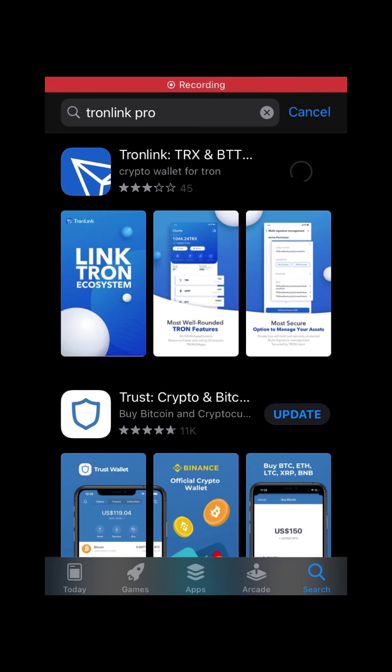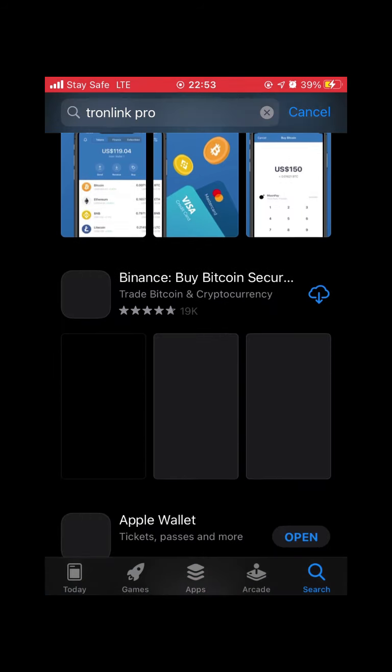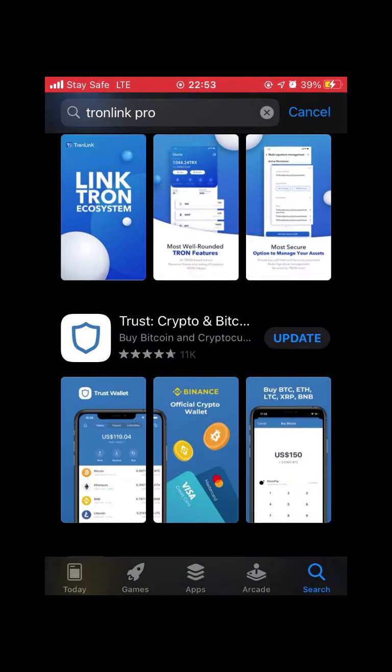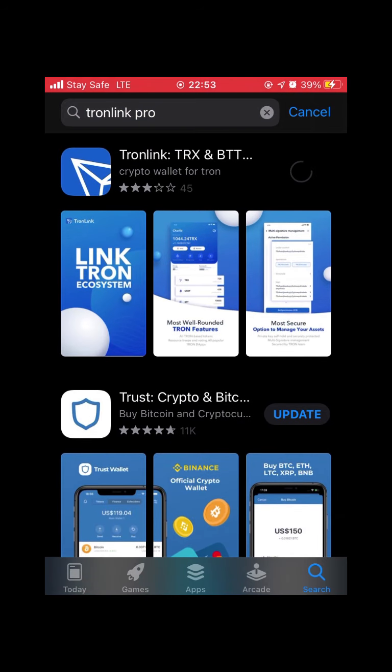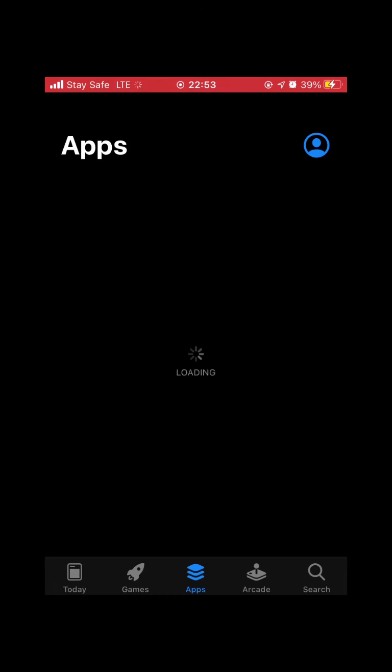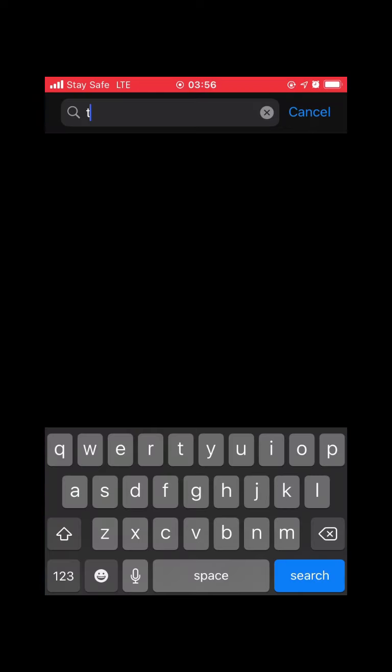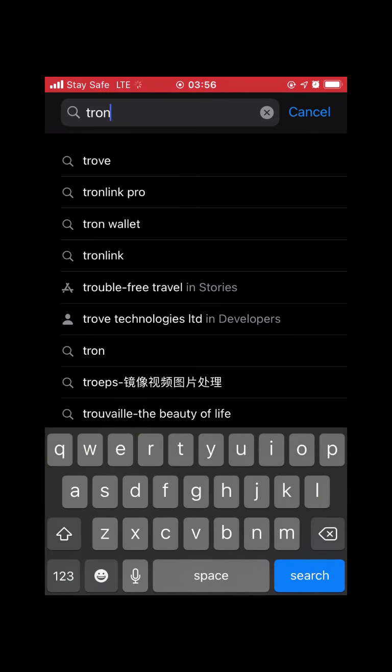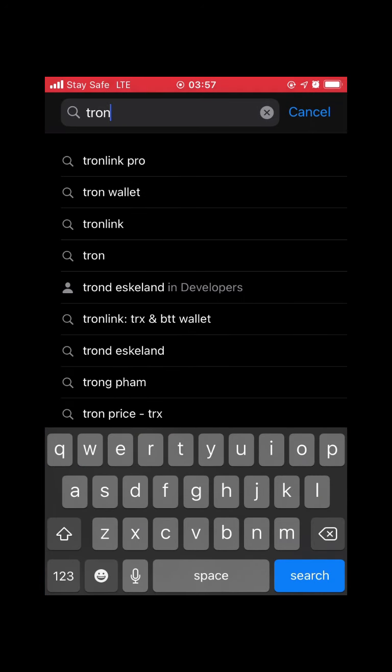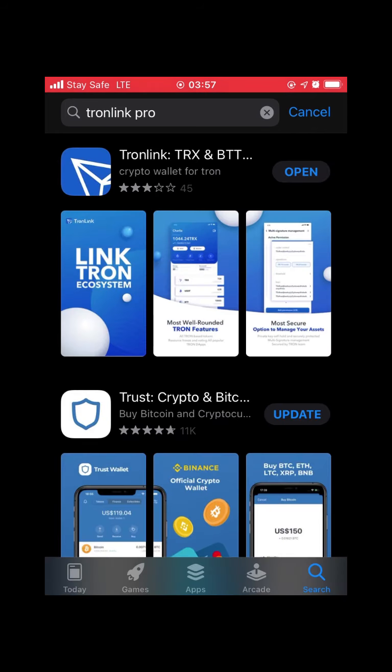Firstly, make sure you have downloaded TronLink Pro into your phone or your system. Otherwise, just follow the instructions in this video as I will guide you on how to do it without missing a single step. Go to your Play Store or App Store, depending on the type of phone you are using. On the App Store, search for TronLink Pro and download it. Allow it to download, then open it when done.